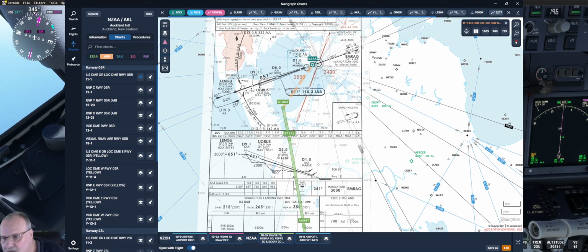We are 6 nautical miles from top of descent, so it's going to start doing that. And again, you can keep an eye on the engines and what it actually does. They're set now at 88%, and it should pull those engines back.